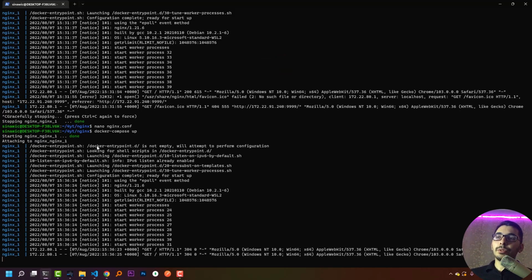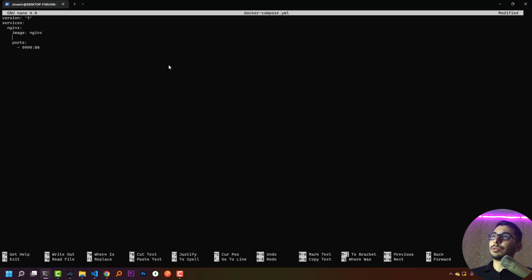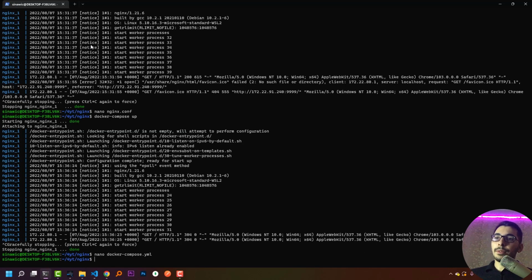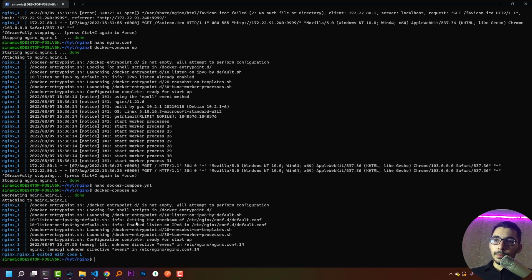So if I go back to the docker compose file, in here I'll add a volumes section, and I'll mount the ./nginx.conf to inside the container at the path /etc/nginx/nginx.conf. So if I save the file and again say docker compose up, in here it throws an error.